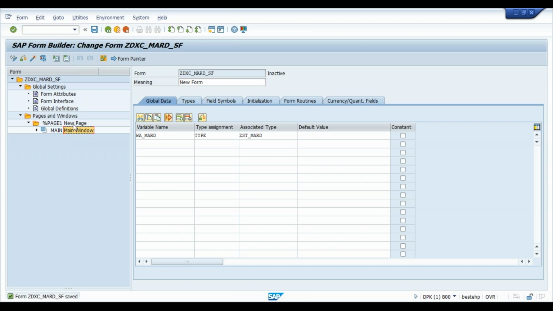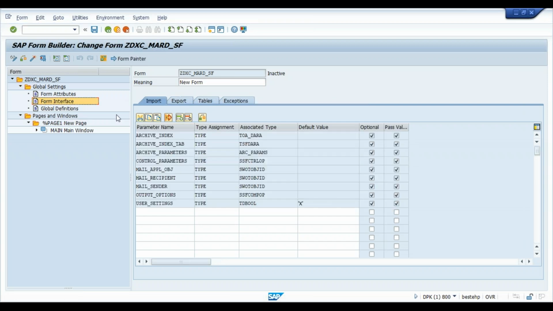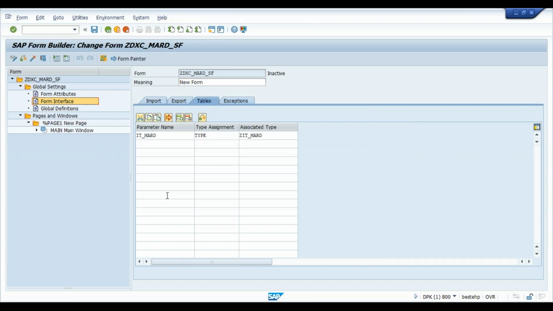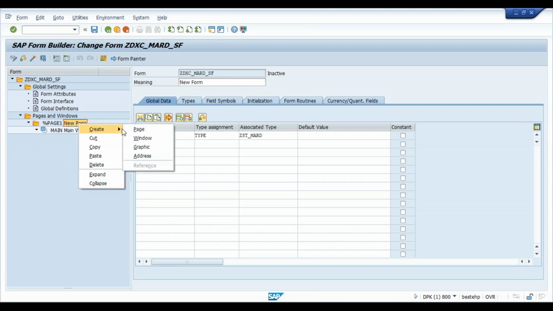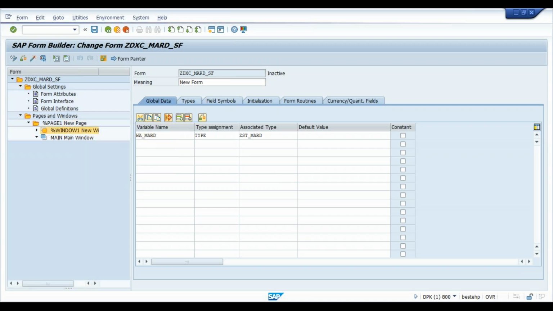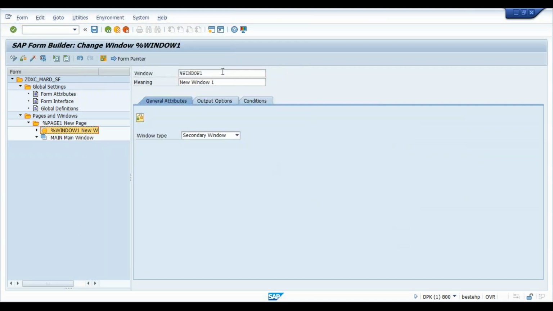So in this default page, we'll be creating other windows like header window, item window, and all these things. Now we have done this. We have declared the internal table in the tables in the form interface, and in the global definitions in the global data, we declared the work area. So this is what we have, the main window, and we'll go ahead with create window, header window.